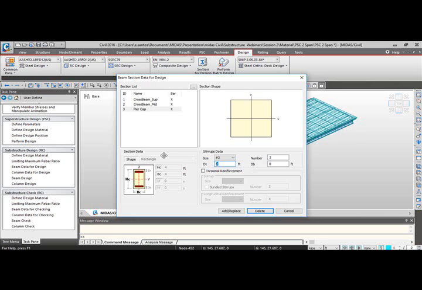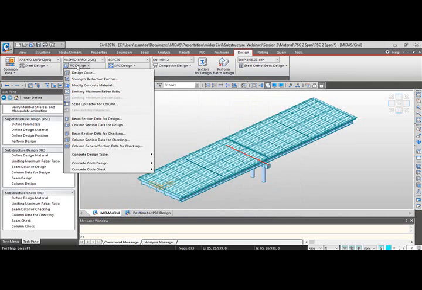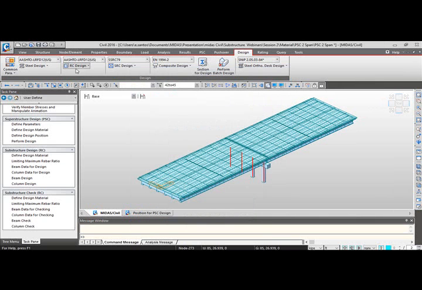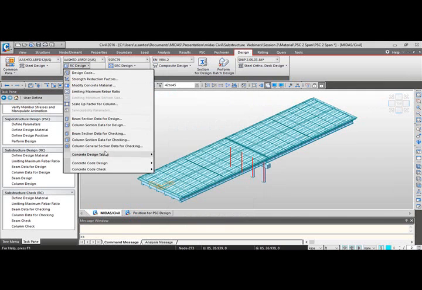in which the program recommends the amount of rebar or the area of rebar to use for that particular element. Then we have the column section data for design, in which you can also define the cover thickness and the ties or spirals, and then from there the program provides you the area of rebar to use for that particular column. Let's just do the column design just to show you, and then we're going to go over the checking part.